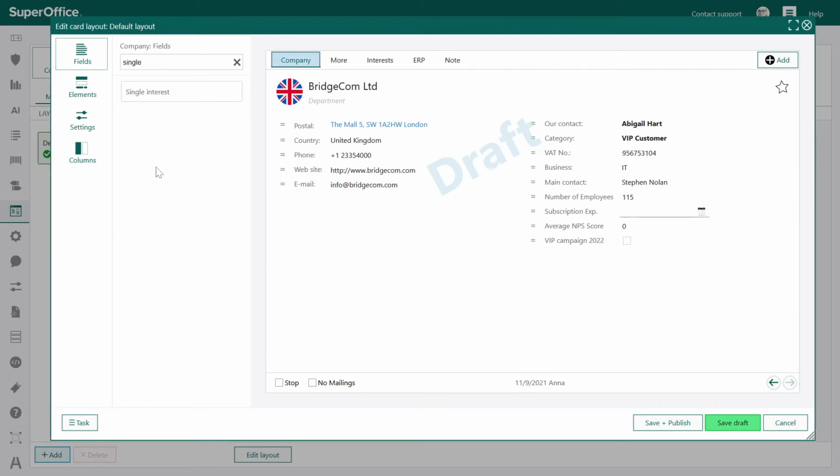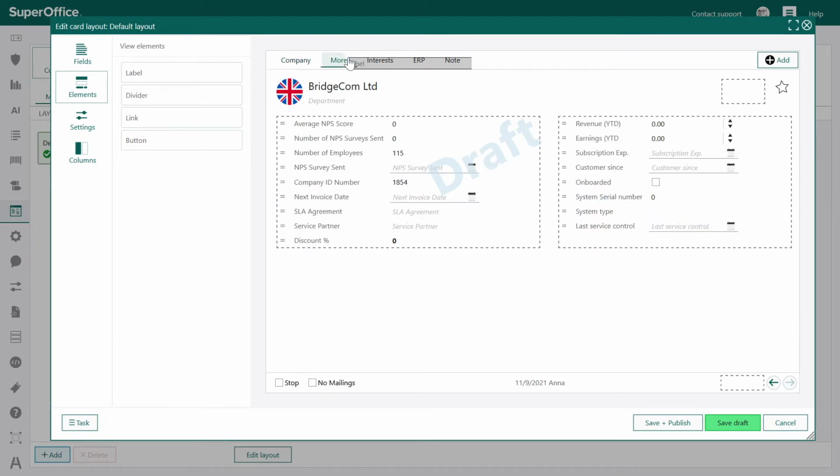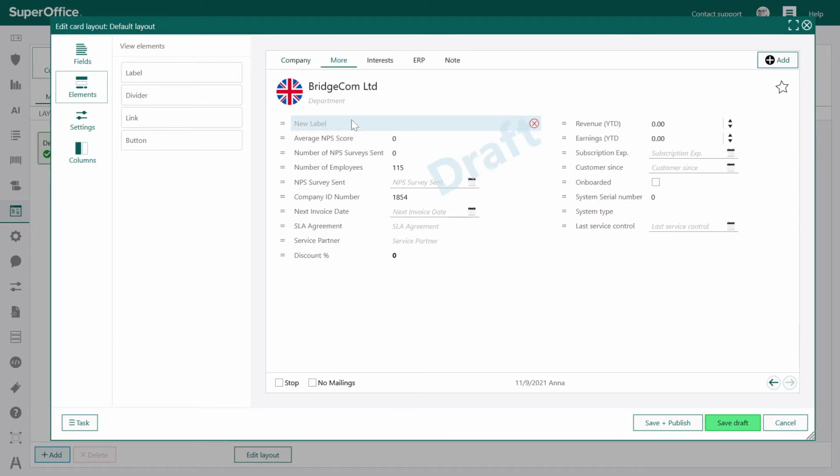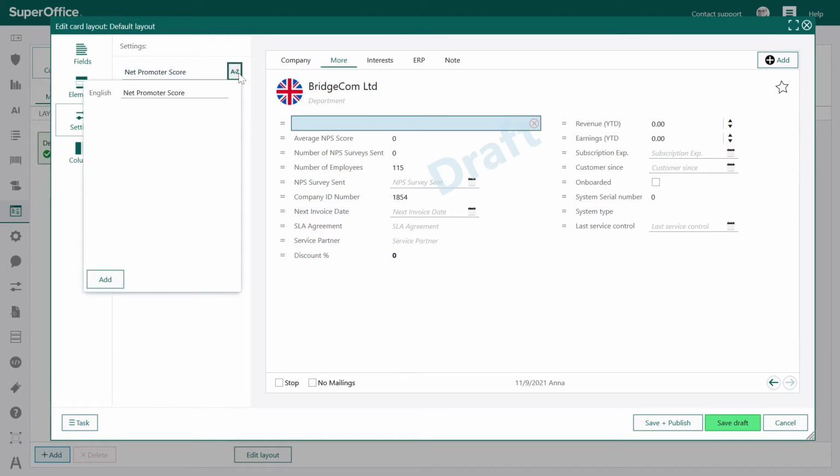And in the element section, you can add various non-data elements such as labels, dividers, links, and buttons. And labels can be used to create headings for specific groups of fields or a column. So you can click and drag the label element to the layout. Then click the label. And here you can add a new label. You can also add the label in other languages by clicking this icon. And you can change the font formatting.